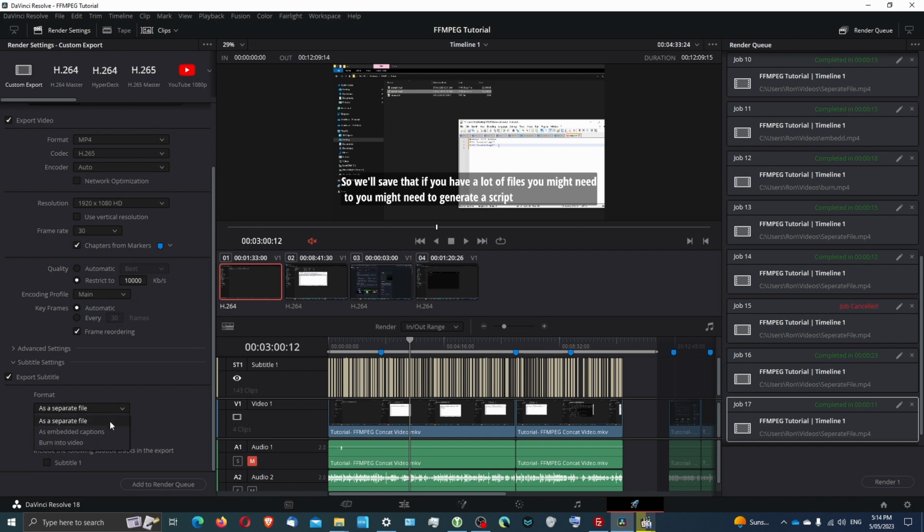So we can export it as a separate file. We can export as embedded captions, or we can actually literally just burn it into the video. I'll show you each of these options, and you'll be able to see the difference between the three. So I'll just add the render jobs right now.